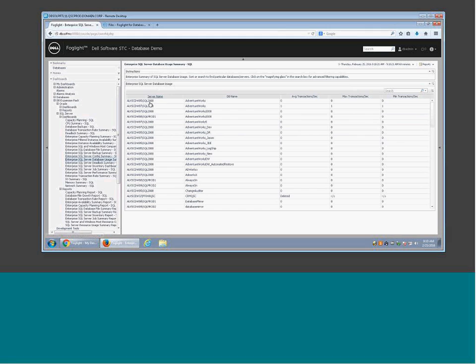This is a nice one for allowing us to see database by database in an environment. What is the sort of transactions per second that we're performing? Maybe you're looking for databases that are over or underutilized in capacity. This can help you find that information across all of your servers.